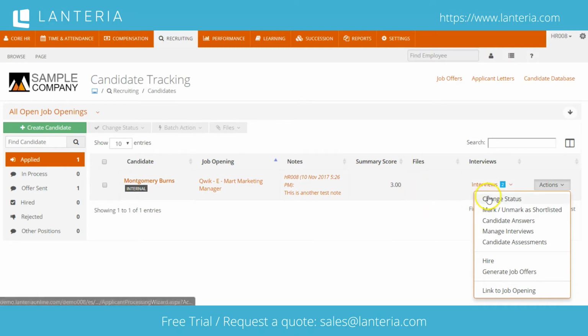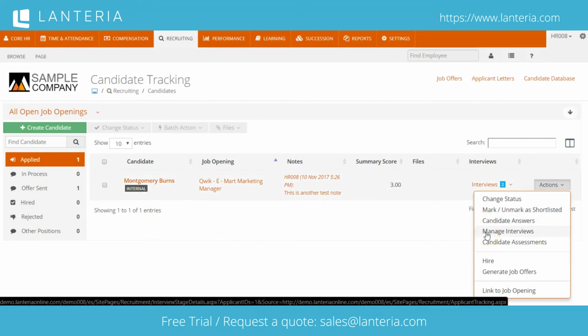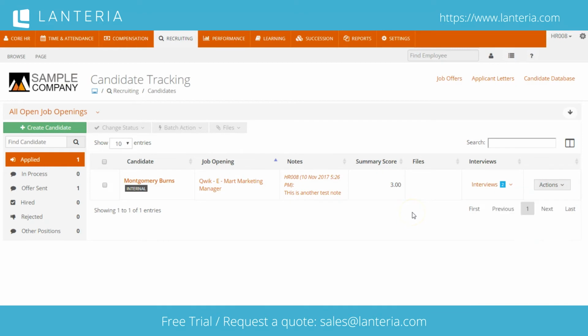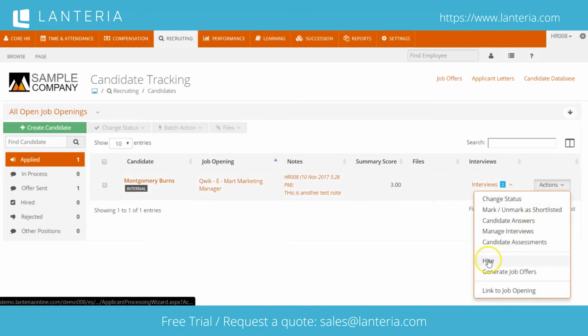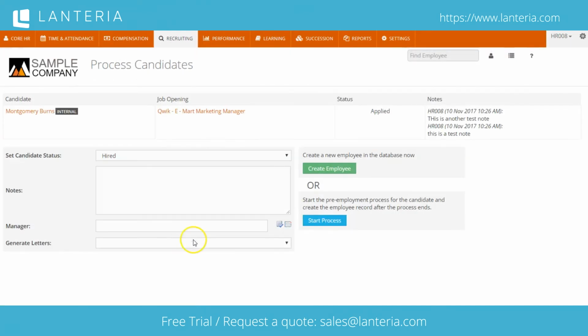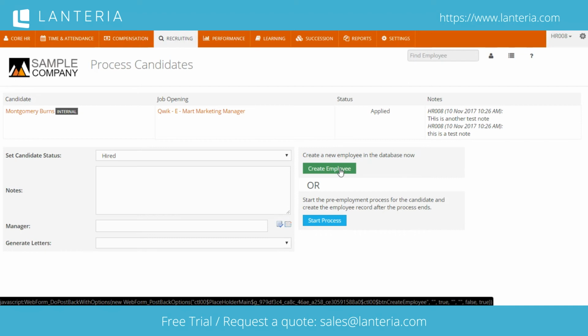So, in conclusion, we can change the status through various statuses to better sort our candidates. We can view the answers for the candidates. We can manage interviews and evaluate the candidates overall to determine whether we wish to hire them or not. Lastly, we can also hire the candidates either as a starter in the system or integrate them completely as an employee, which will kick off an onboarding workflow that can be set up through the core HR part of the system.